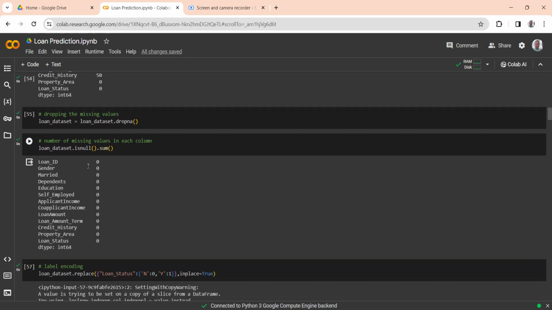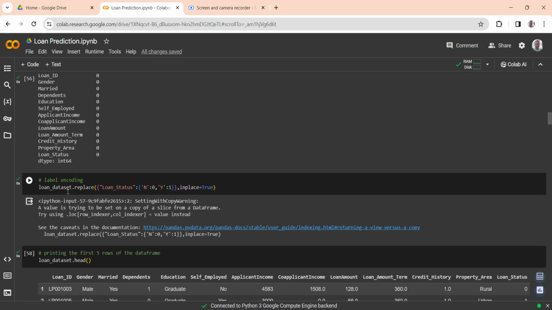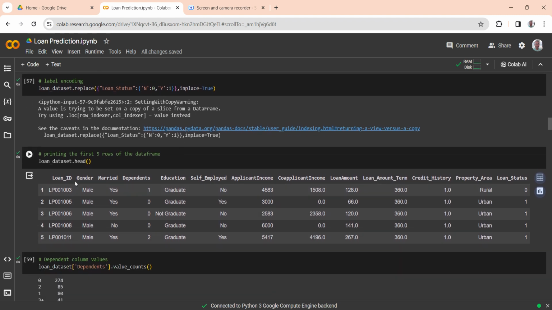Now we will see whether there are any missing values or not. Using this command, loan underscore dataset dot isnull dot sum, we can easily see that there are no missing values anywhere. Now we will do this label encoding. Label encoding means we will change the categorical values to numerical ones. For example, here in this loan underscore status feature, we will change N, meaning no, to 0 and Y, meaning yes, to 1. After that, we will see the first five rows of the data.